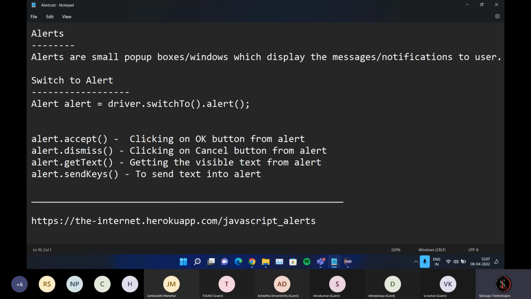So alert.accept, it's like clicking on OK button from alert. Alert.dismiss, it's like clicking on cancel button from alert. Alert.getText, getting the visible text from alert. And alert.sendKeys, to send text into the alert. So these are the different methods available. So this is how we need to handle the alerts.